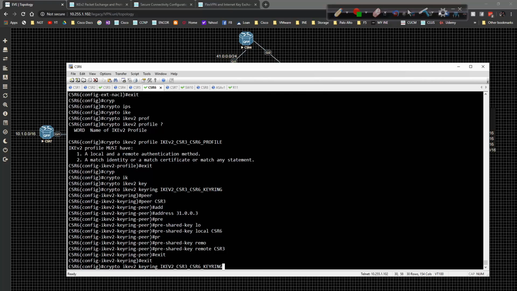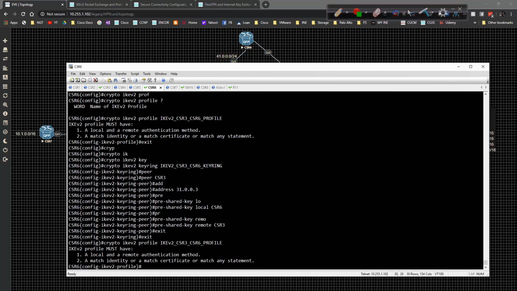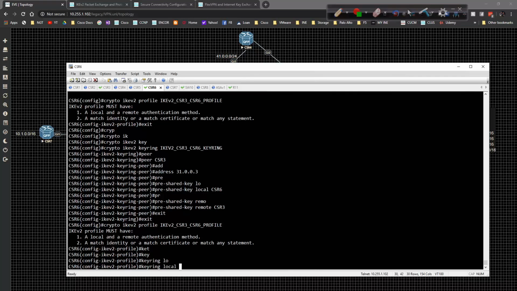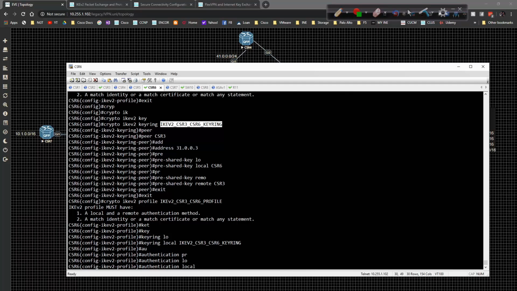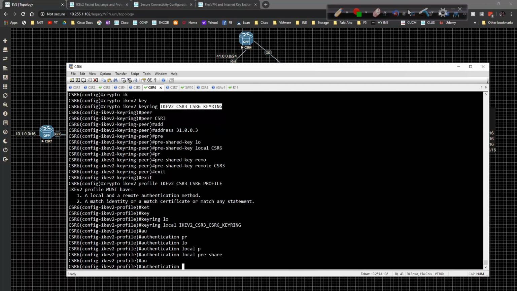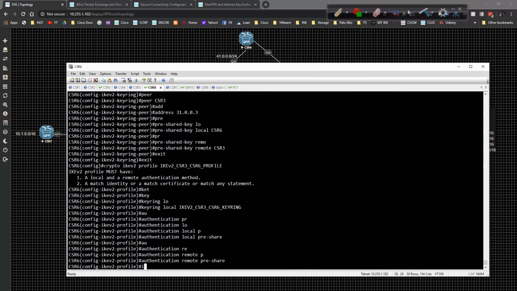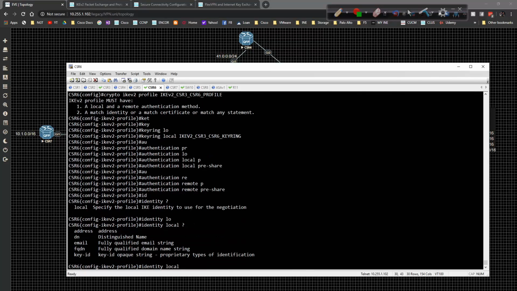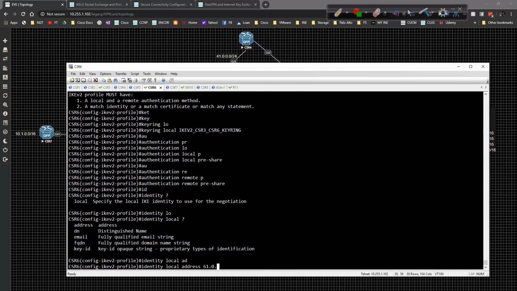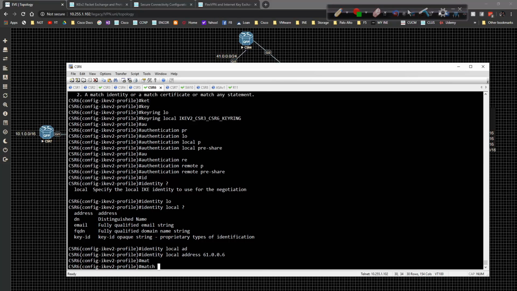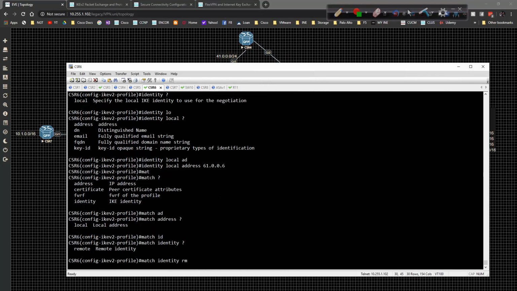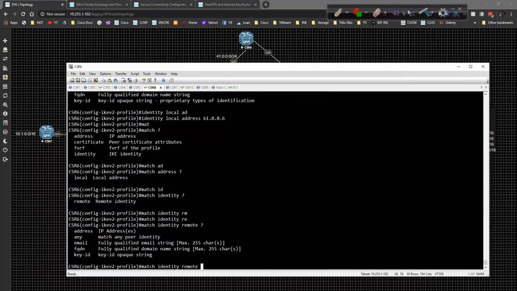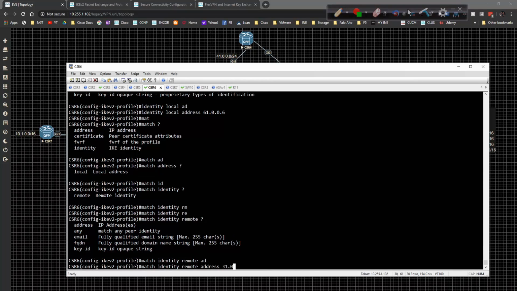Hit the up arrow half a dozen times until I get to there, and then we're going to type in keyring local, and we're just going to grab this guy right there. The authentication local will be pre-share. Authentication remote will be pre-share. The identity local will be address 61.0.0.6. The match identity remote will be address of 31.0.0.3/32.